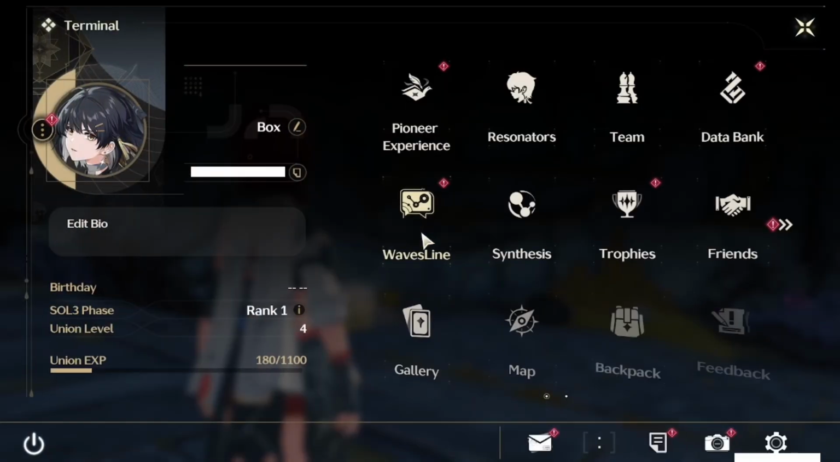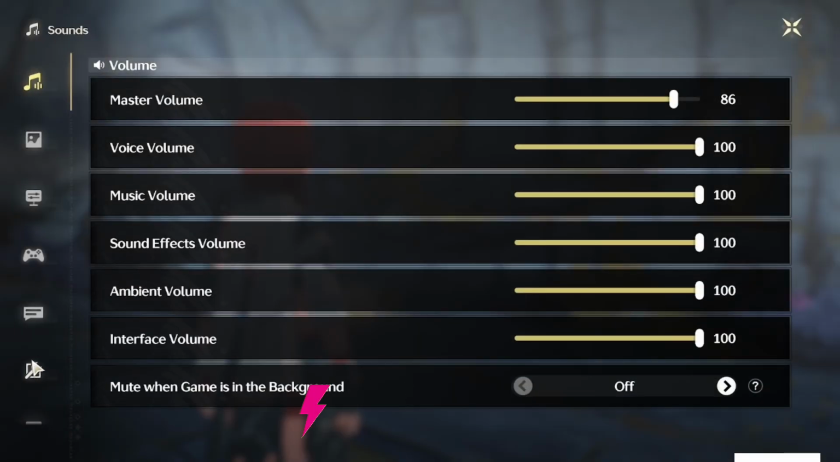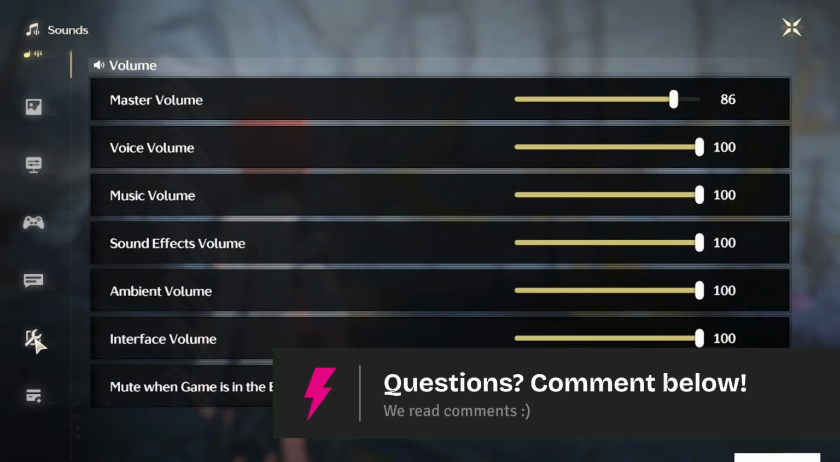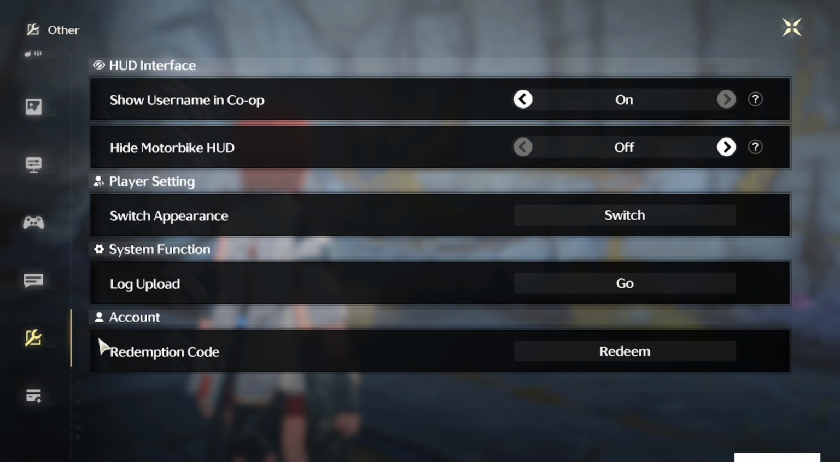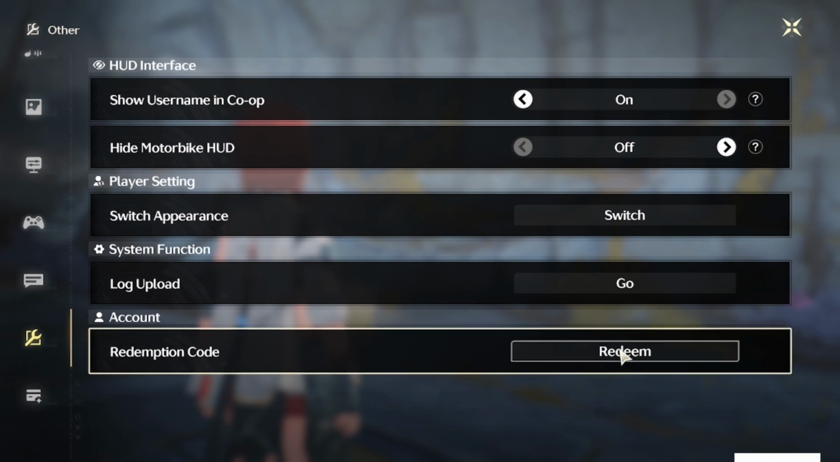This will open your profile menu, also known as the terminal. From the terminal menu, click on Settings. Inside the Settings menu, look for the wrench icon, which represents the system and account options, and click on it. Next, go to the Account section.